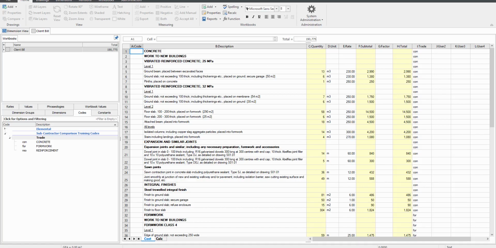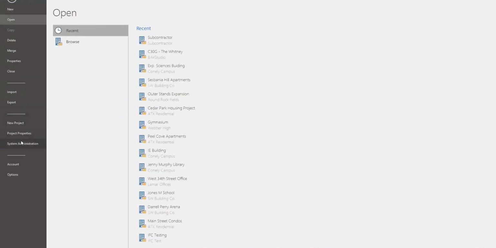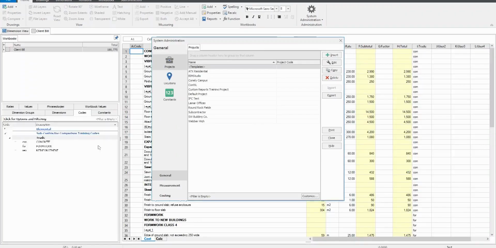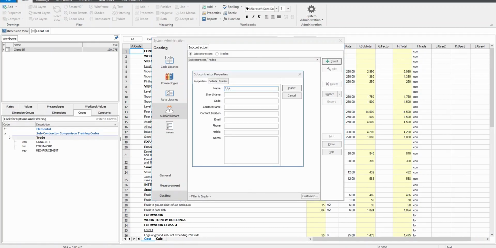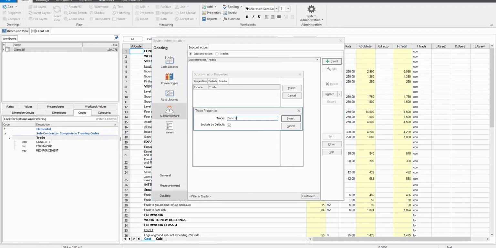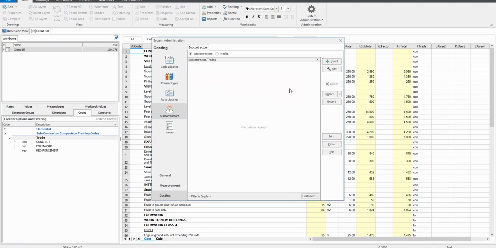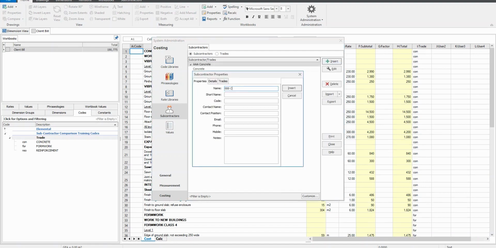Remember, we can refer to the subcontractor comparison manual for more detail on anything shown in this video. We'll start by inserting a subcontractor's profile. This is done by going into System Administration and selecting Costing. Under the Subcontractors tab, we can insert two subcontractors and their relevant details. We can also nominate the trades to match the trade breakup workbook to the relevant subcontractors.